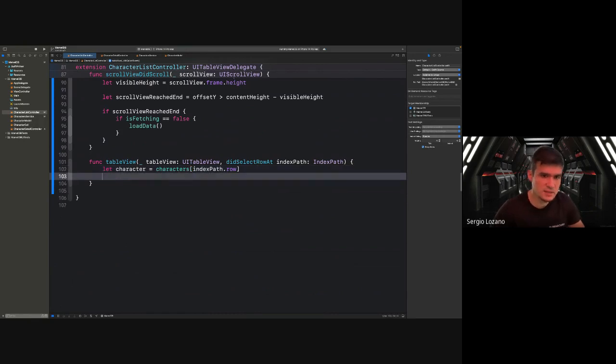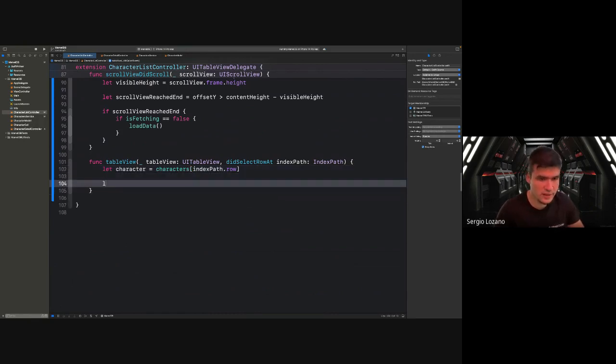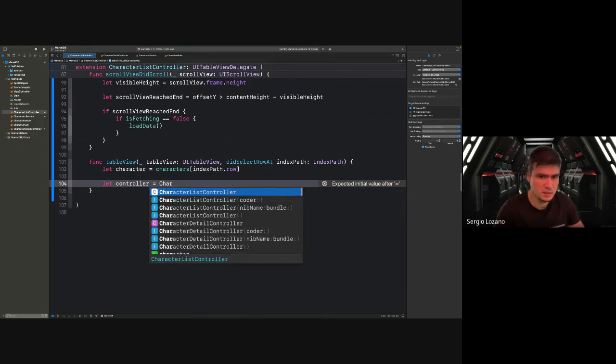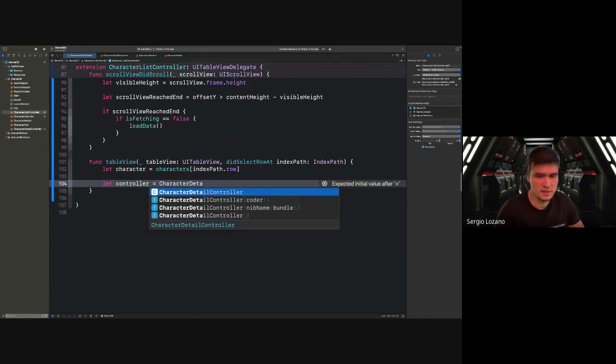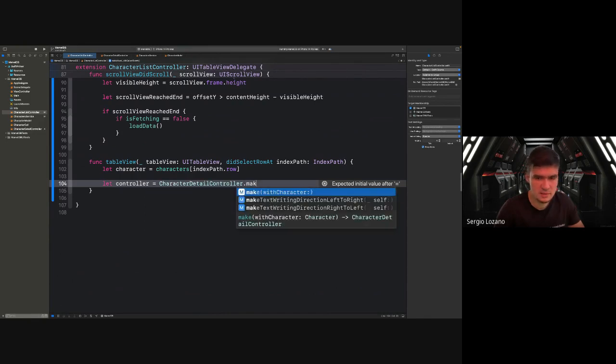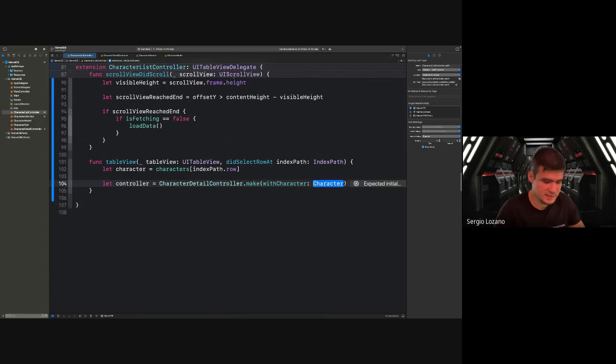And then after that, since we already have a character, we can go ahead and create a controller we want to navigate to. And that controller we can create through the static function that we just implemented. That's basically a builder function we can just rely on right here. And say the character detail controller has a make function where I can pass in a character, and it returns the exact detail controller that I need, which we will be allocating in this constant. After that, what we can do is basically say push.